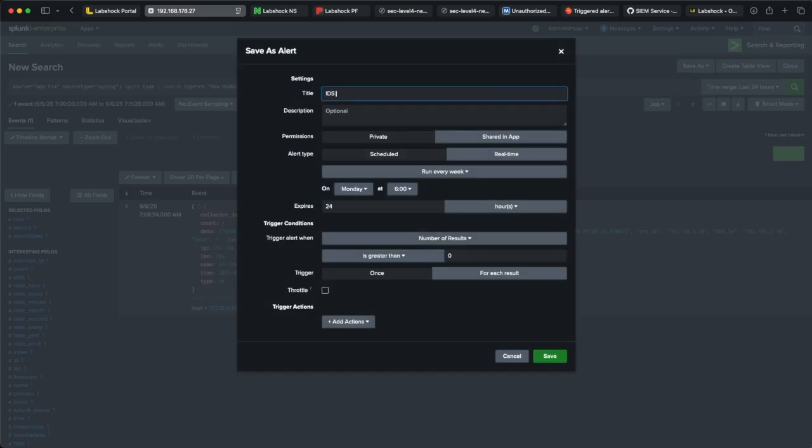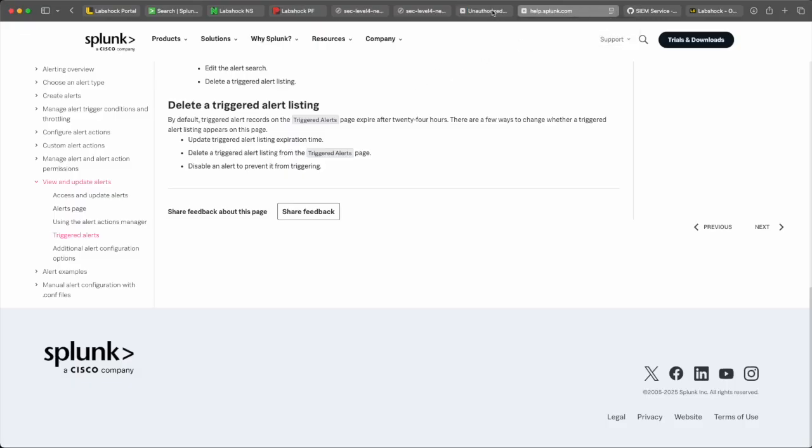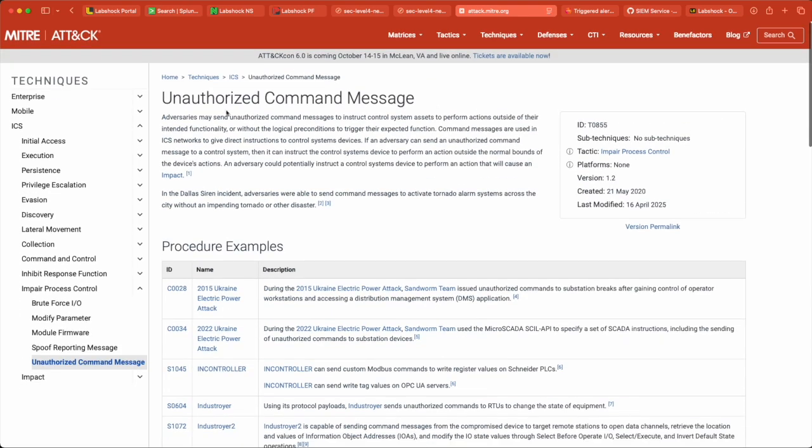We can name it IDS new command detected. Detect new Modbus, new. Let's write Modbus. New Modbus command detected. Detect new Modbus from the source. And one more time, you are going into, sorry, not triggered alerts, but the description for the unauthorized command message.